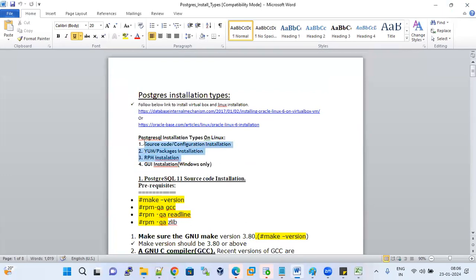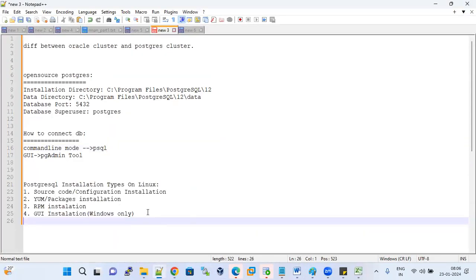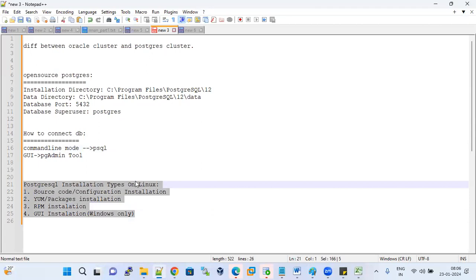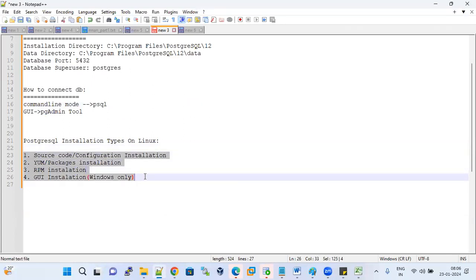The first topic is installation types. What are the installation types in Postgres? How many methods are there? We'll discuss these things today. There are 4 types of installation in Postgres. If you go to any project, there are 4 installation methods available in Postgres.